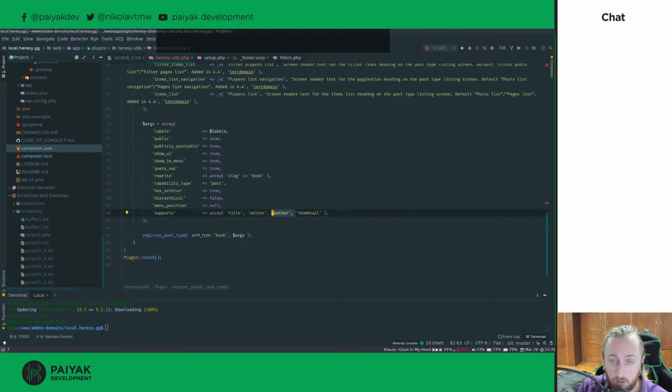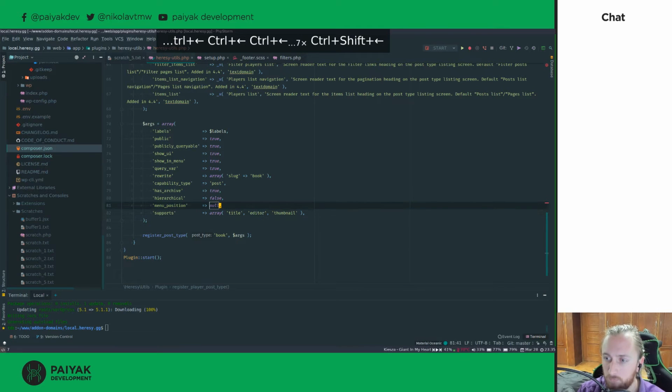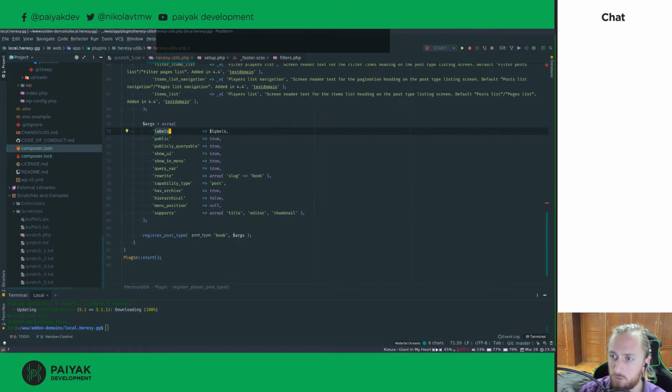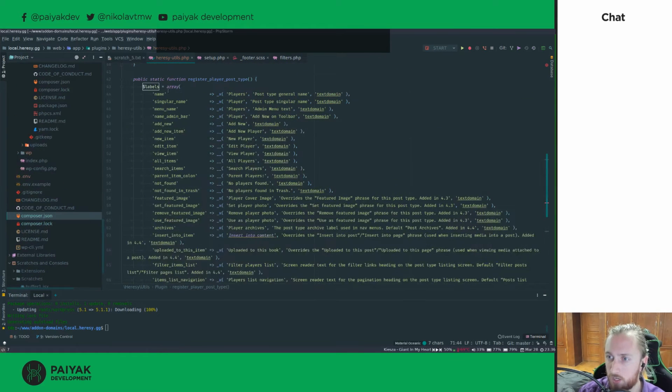We can ignore that. If you have news articles, then you probably want to associate each article with a specific author, and be able to easily change that from the admin interface, which is what the author support does: it lets you actually change the author. Editor, yes, we do want to be able to edit the content, so that's good. Labels, this is an array of labels, which again are just all of these.